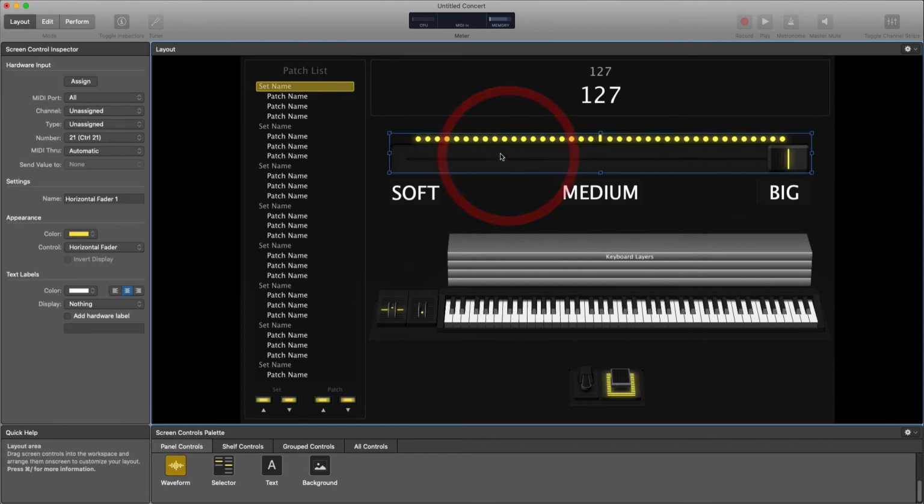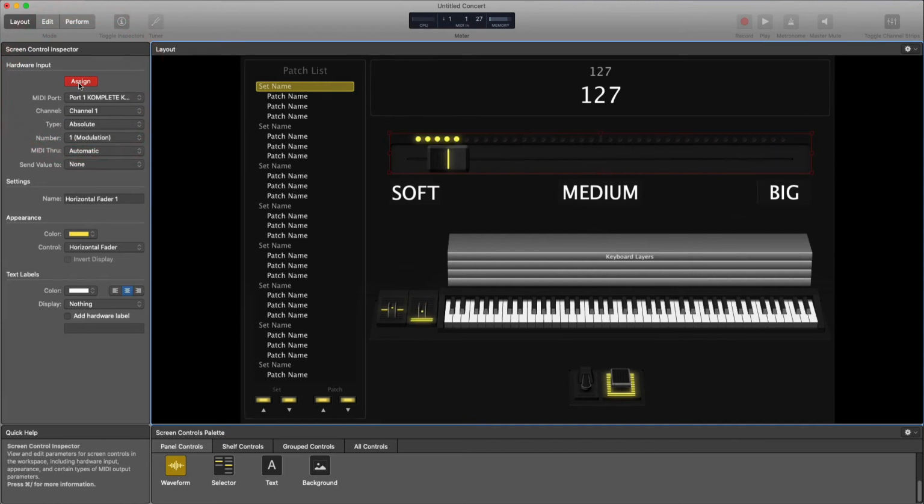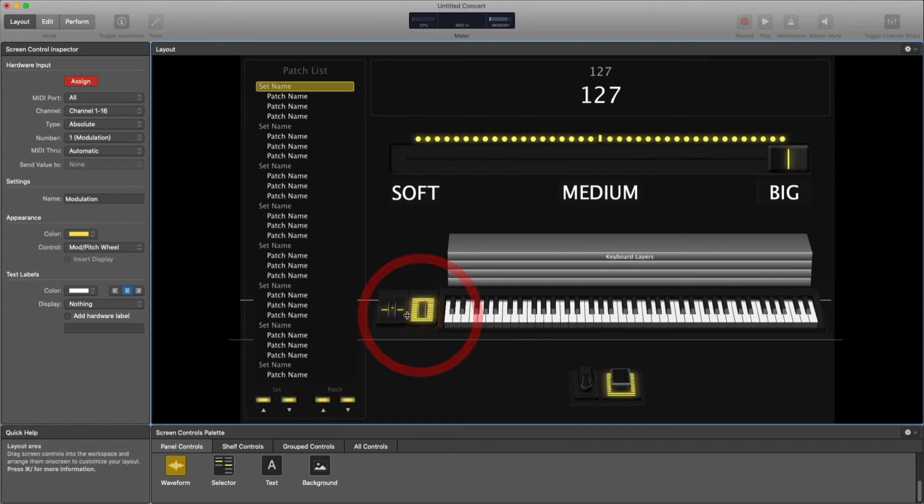Cool. Now I'm going to click on the fader. I'm going to click assign, and I'm going to move my mod wheel. As you can see, it's now controlling the fader. And of course, you see the mod wheel control down here going crazy.